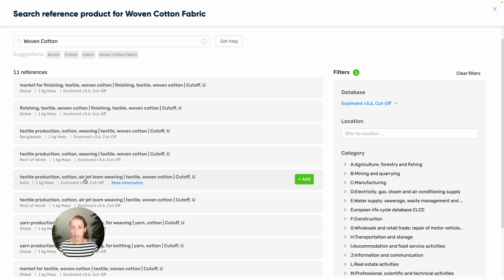The third part of the name, finally, is not very important because it just indicates the type of database that we're using. But actually we only have one type in here, so it will always be cut off, .u. So now we have looked at the name of the reference to get some information.